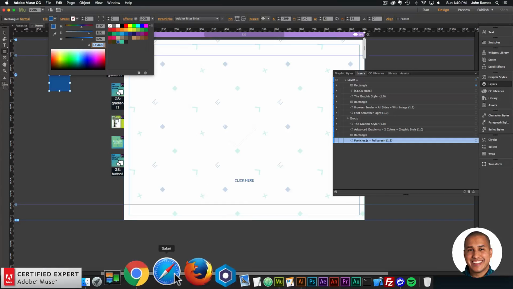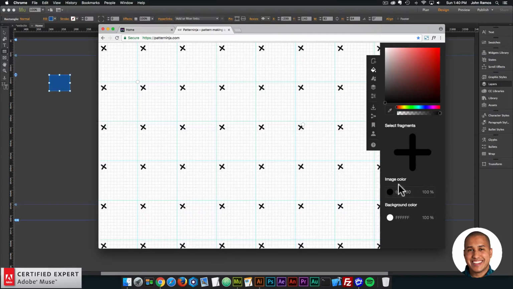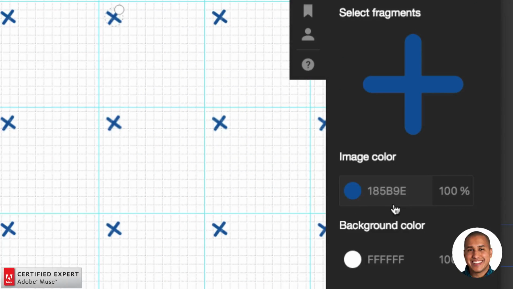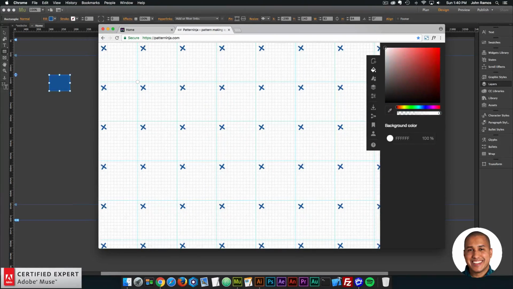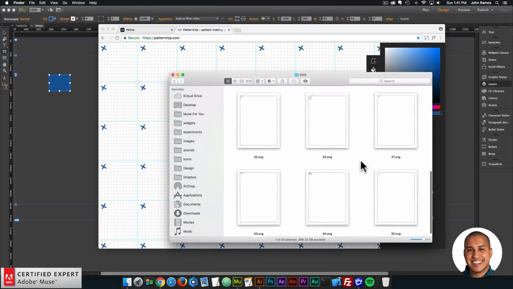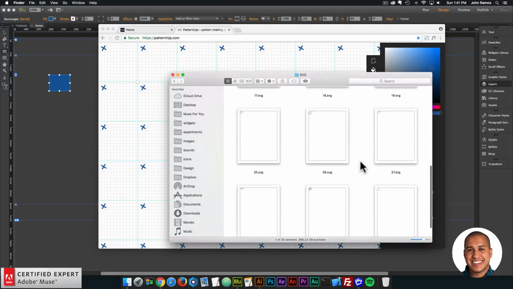So I'm just going to grab them, and let me create a rectangle here, and I'll select this blue right here. I'll go back to the pattern generator, and for the image color right here, you can just click once and paste the hex code in there, and it'll change to that color, which is really great. And I can rotate it. Just grab that circle there, and I can rotate the icon.